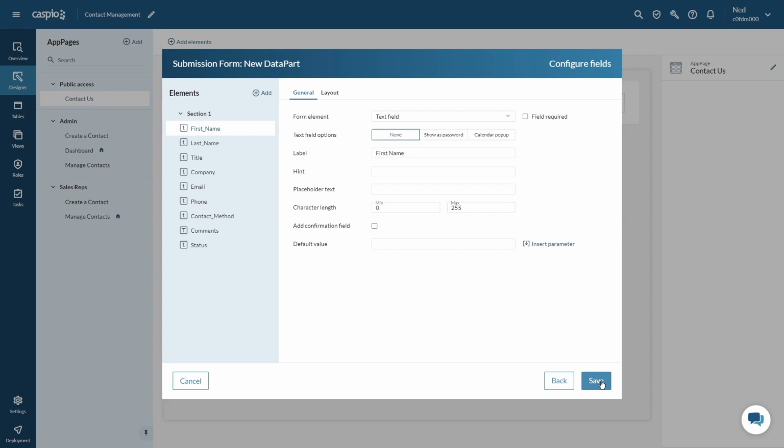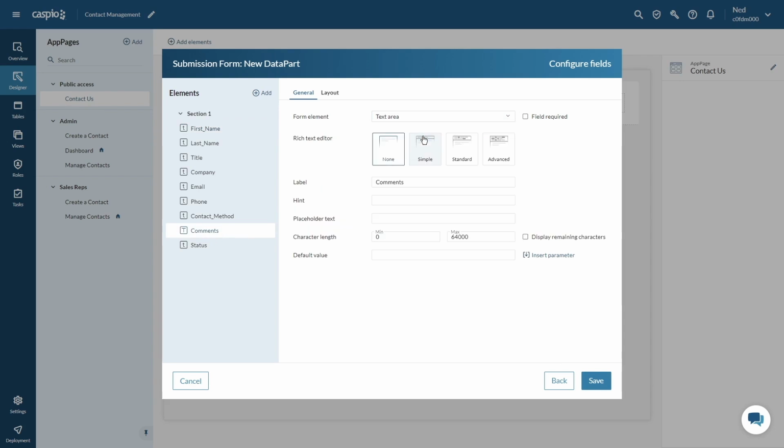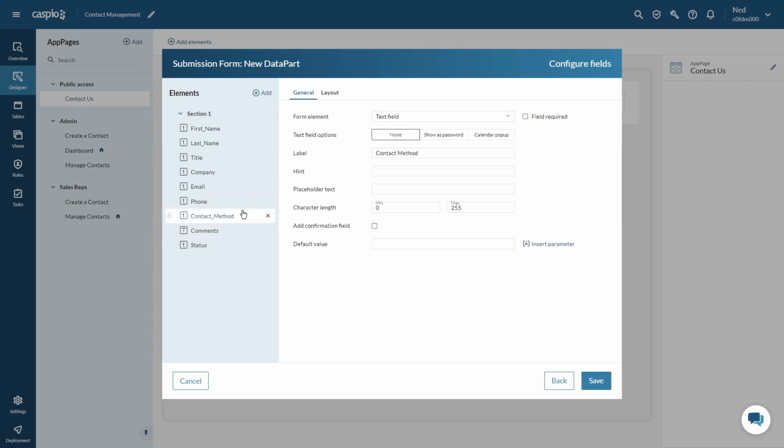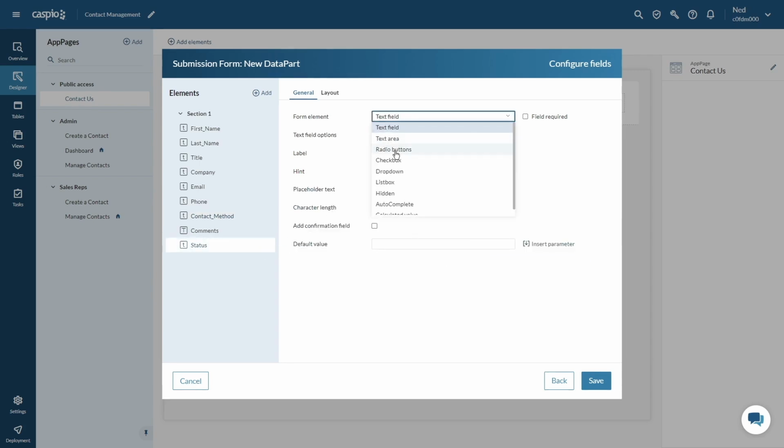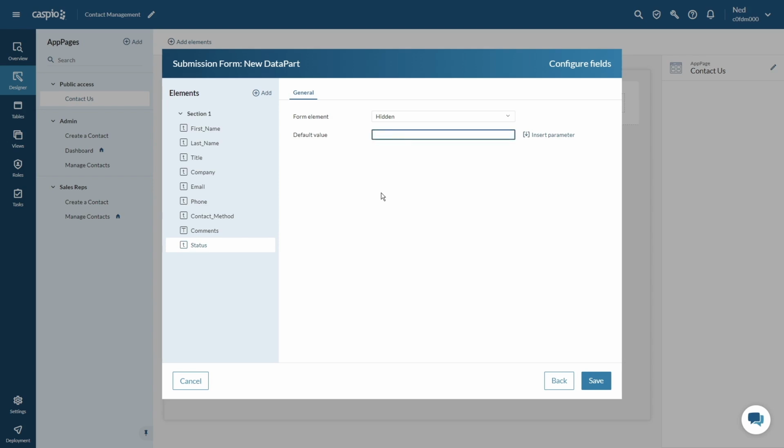The only change I will make in the interest of time is making the comments field a text area. I'll turn the contact method field into radio buttons and quickly add 3 custom values: phone, email, and no preference. Finally, I'll change the status field into a hidden field and assign a default value of new. This means that all submissions initially will be flagged as new.